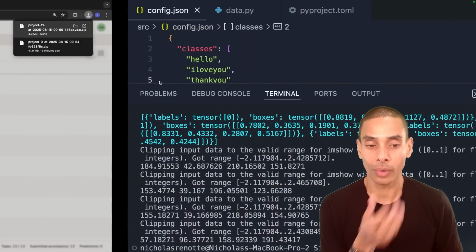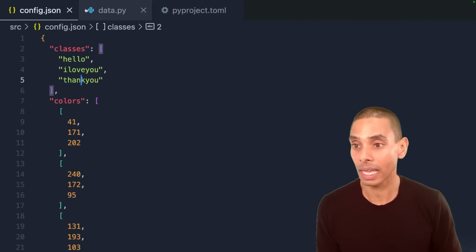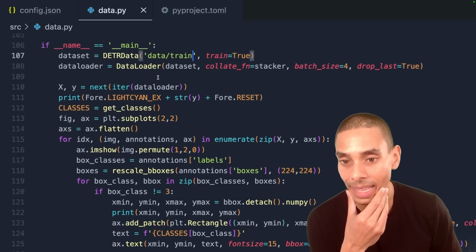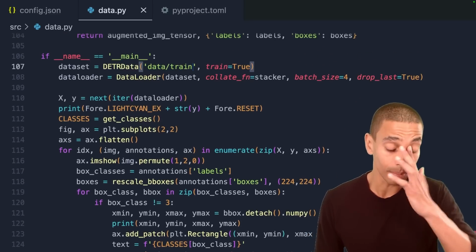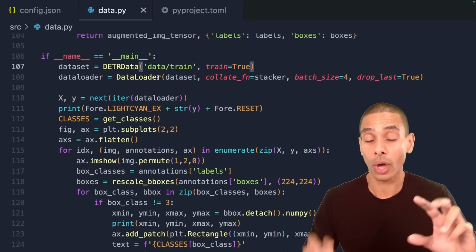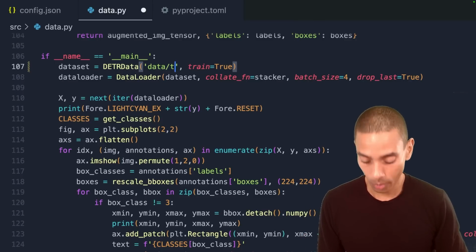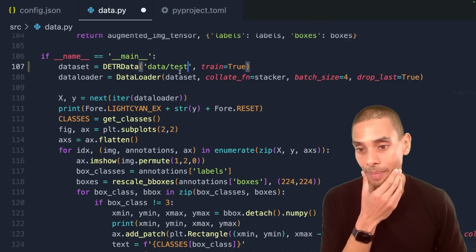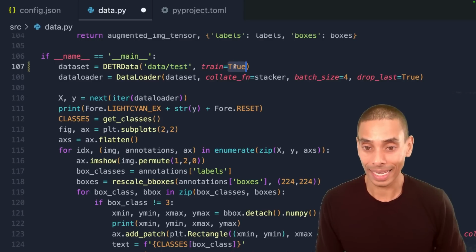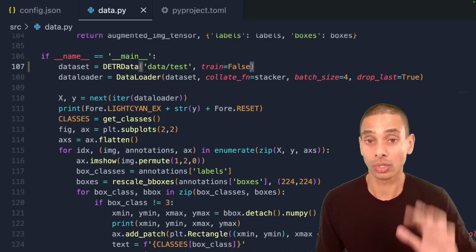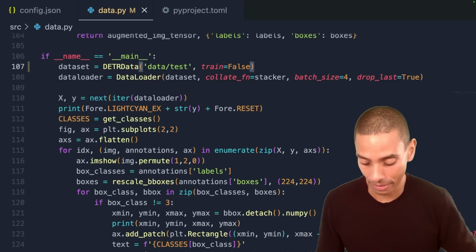Now if we want to validate that we've done that successfully, if I go into data, there's something interesting that I've implemented as well. If you want to disable those training augmentations, which means that we don't need as much data, first up I'm going to change the images that I bring back. So I'm going to bring back test. And then you can set train equal to false here. So it's not going to apply all of the crops and all of that random stuff.